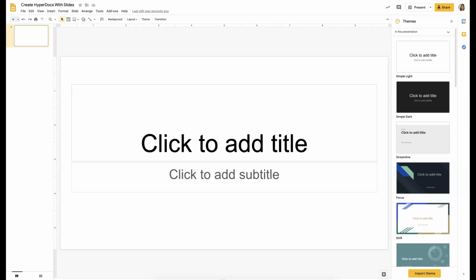All right. So creating HyperDocs with slides is very similar to creating with a Google Doc. However, you get a lot more options when you use slides. I think if I was creating Google HyperDocs, I would be using Google Slides just because of the more options. So this is your traditional Google Slides. Again, you could use PowerPoint, but we're going to be featuring Google Slides here.